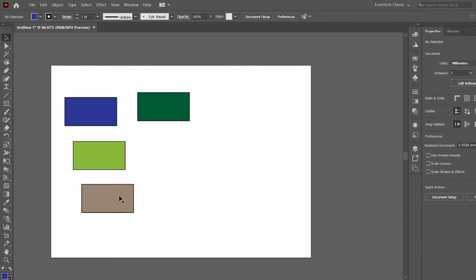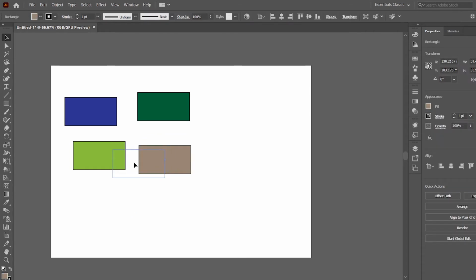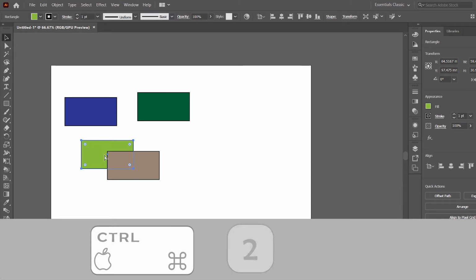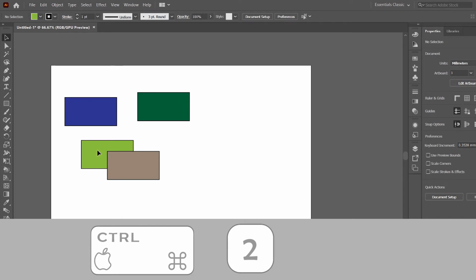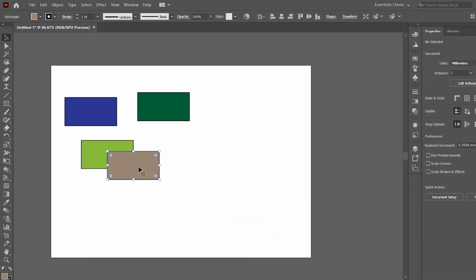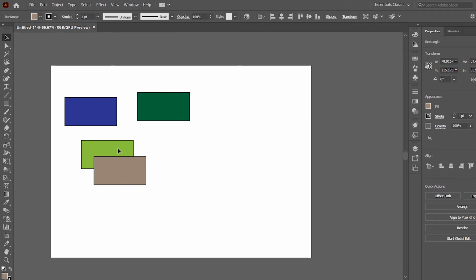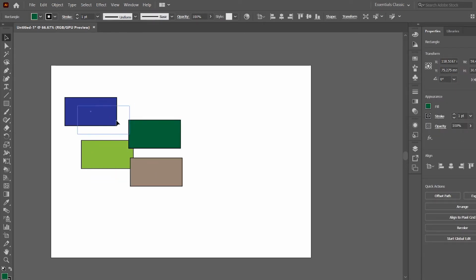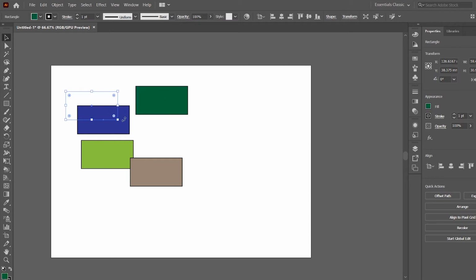Okay, now say I want to choose only this one and I don't want to get confused or to touch this or to select that by mistake. You can always choose an object and press Control or Command 2, the number 2, that will lock that specific object that you chose. Now I can easily choose only this one and I won't need to worry about touching that. As you can see, these are still selectable, if that's a word.